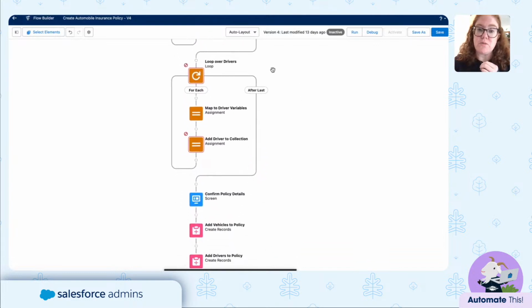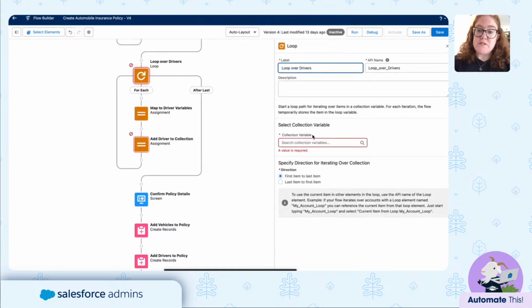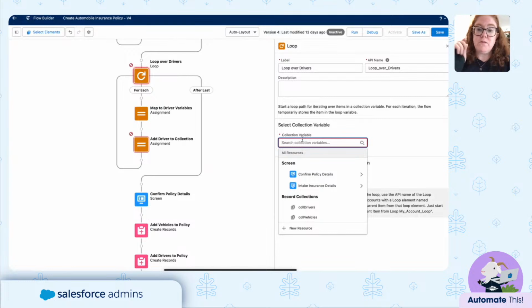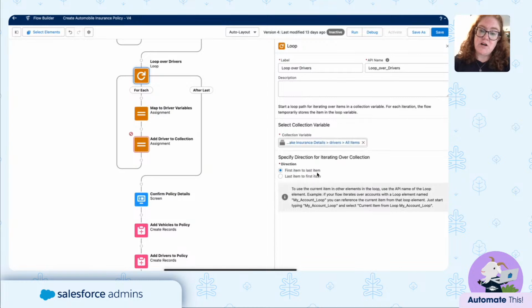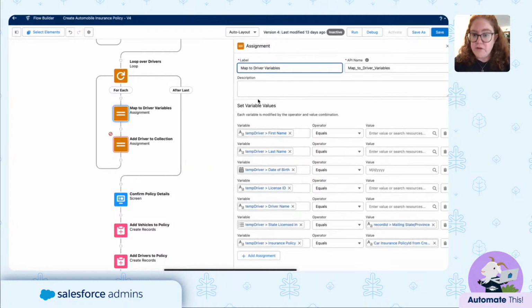I'm going to walk us through the process of building this for drivers. I've cleared out a bunch of this stuff here. We're going to loop over the drivers that came out of that screen. When I come into my intake insurance details screen, I can see we have these two repeaters. I'm going to grab drivers and then select all items. This is a collection of all the items that were entered by the user at runtime. So now I have a loop variable available.